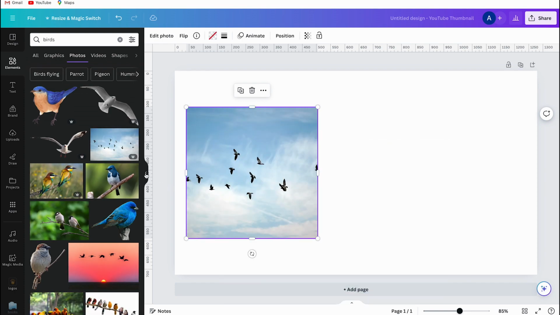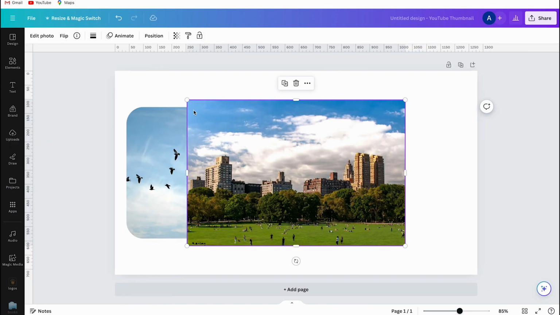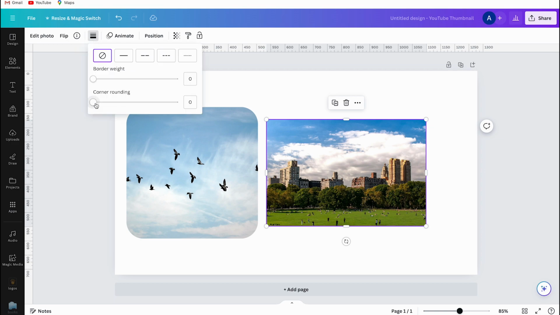Now let's explore option 2. I've uploaded the photo in my uploads. If you want to upload your own photo, click on Upload Files and then drag the photo onto your canvas. And then by clicking on the border style function in Canva, you can adjust the corner rounding to different sizes. And those are the two options you have in Canva for rounding the corners on your images.